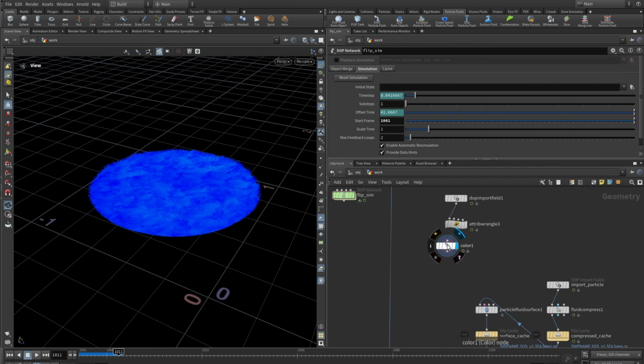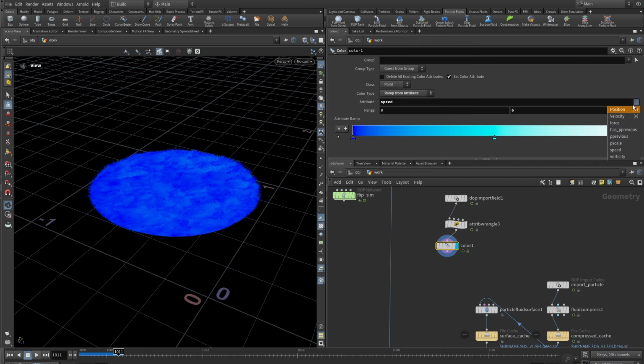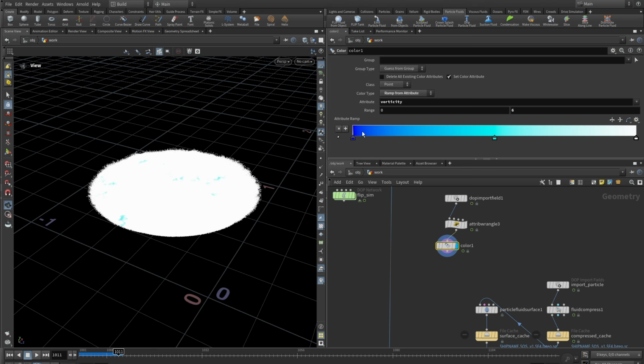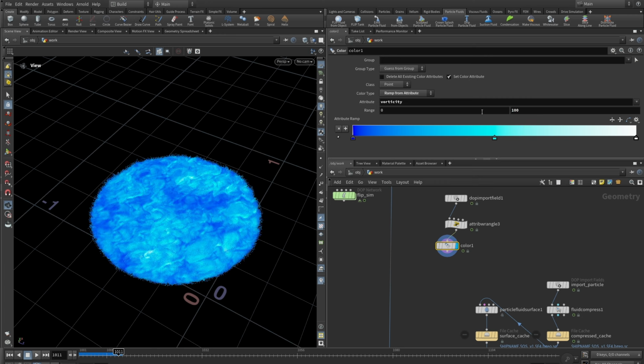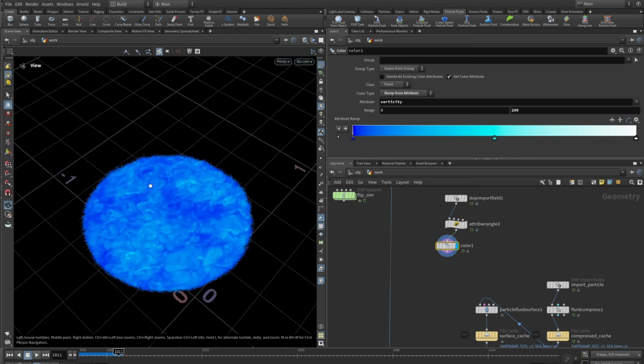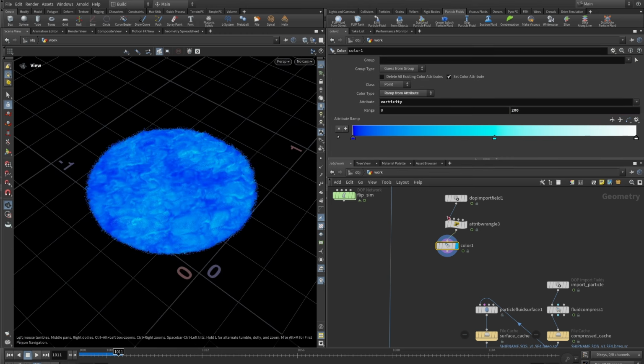And now you can visualize it here. If you go here and say vorticity, now it's also very wide here. You have to change your range. I think it has to go to 100 or something, or 150, 200. Okay, and now you have your vorticity attribute.